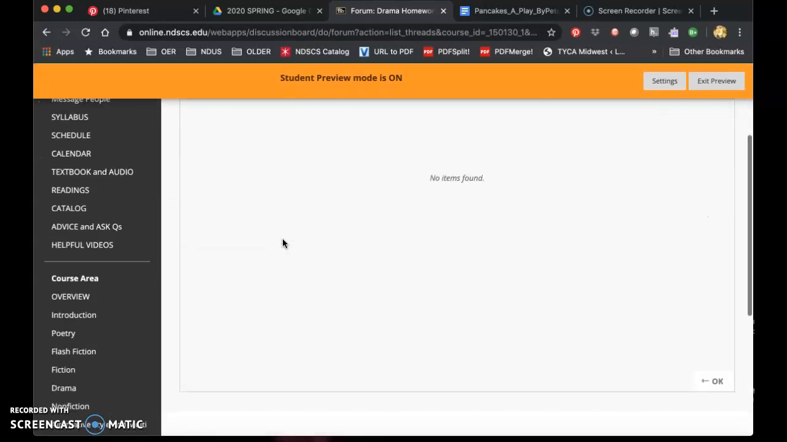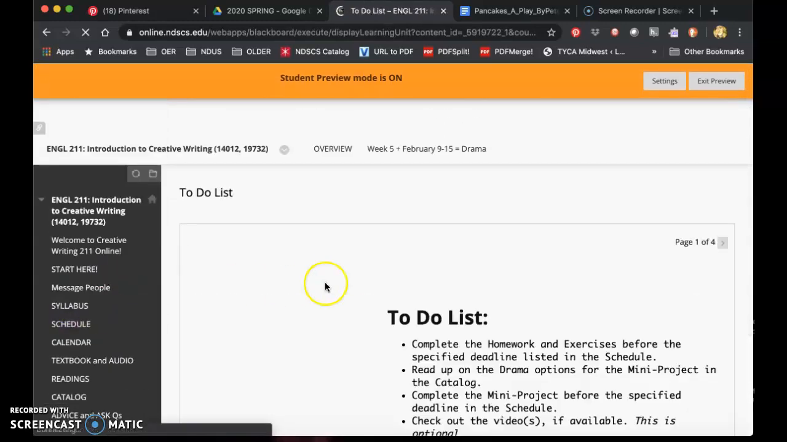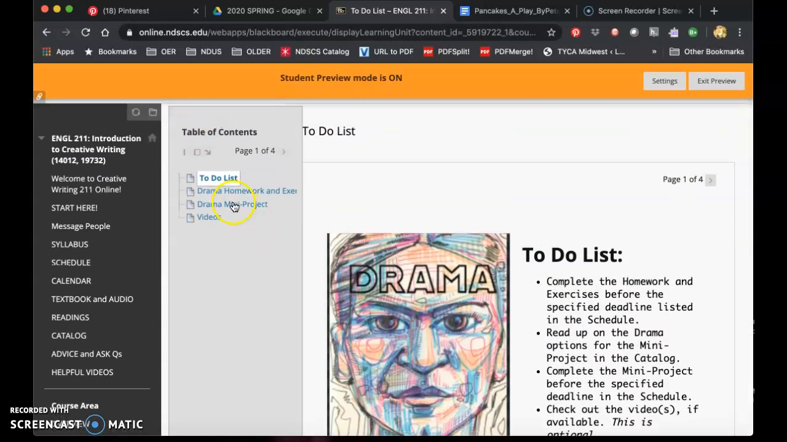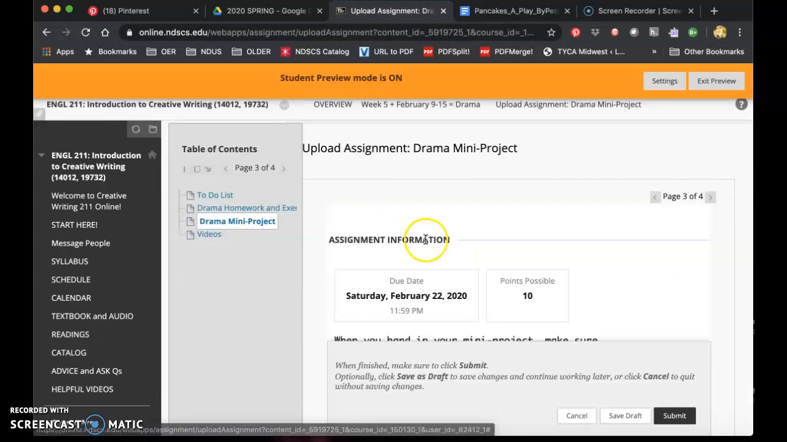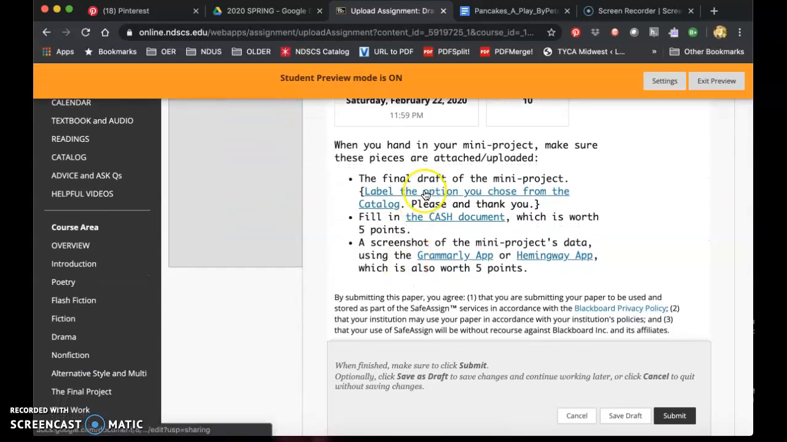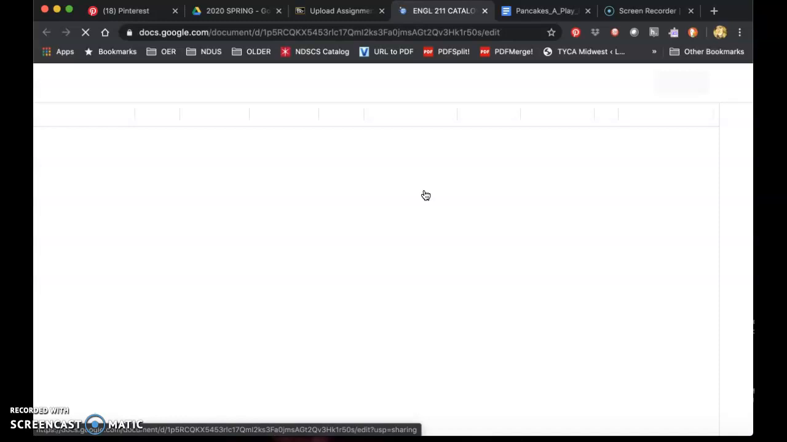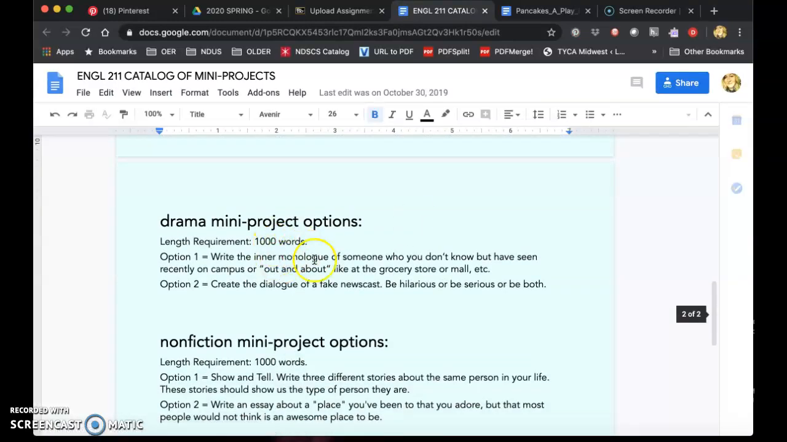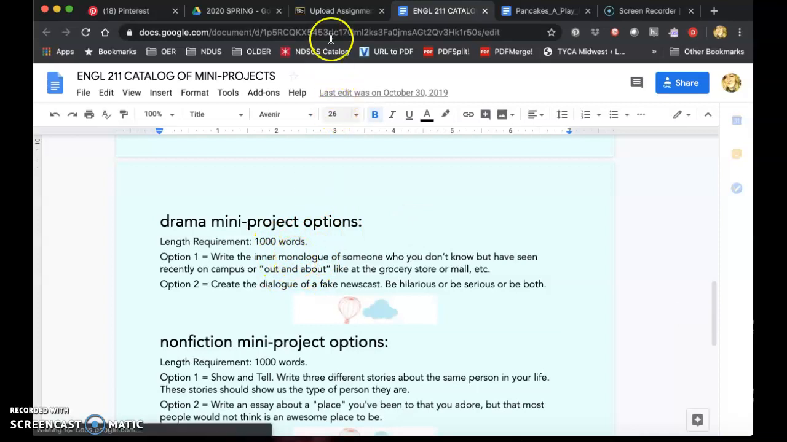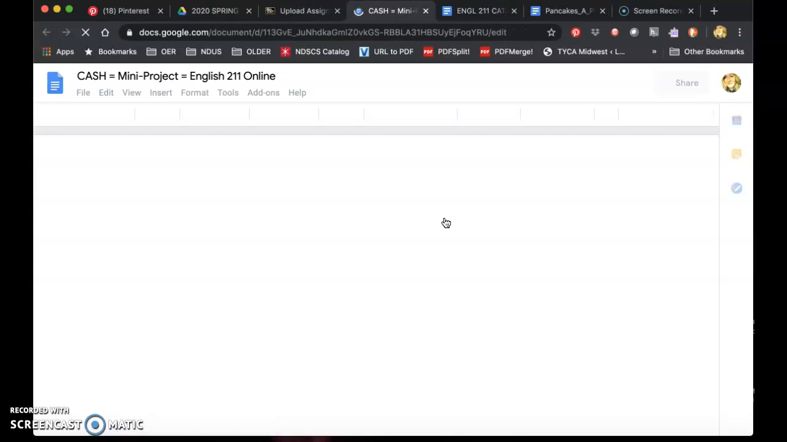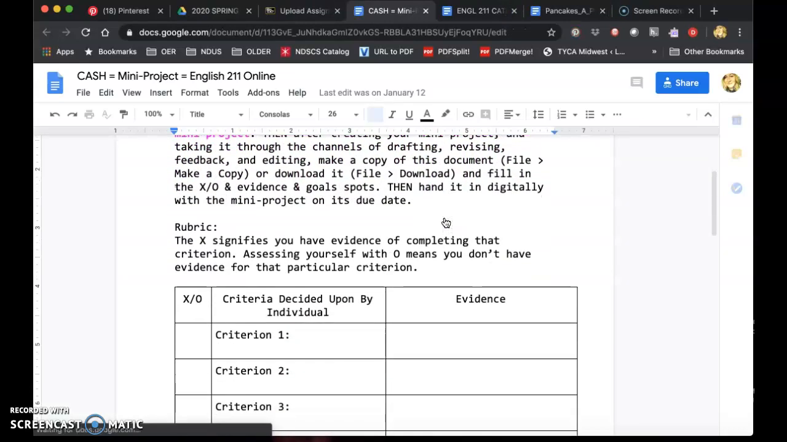Let's go back to the drama spot and look at the mini project. Typically the mini projects are due a week after, so you can see here when the due date is. And here's the catalog for the mini projects. So I would come down here to the drama, read this and figure out which one I want to complete. Come back here, fill out this cache document for that mini project.